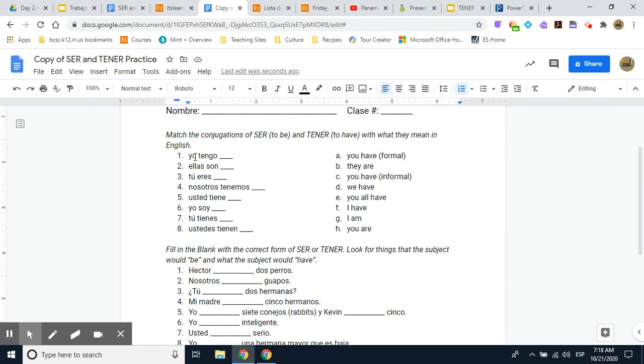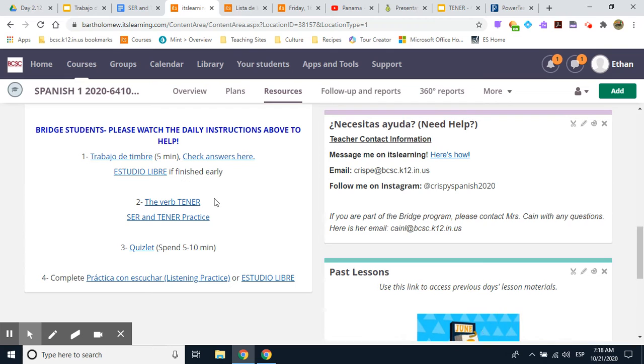And then the first section, I didn't go over the first section. We're matching up kind of like the translations depending on the subject that we're using. So you'll match those up with the correct one. All right, so this will be a participation assignment.